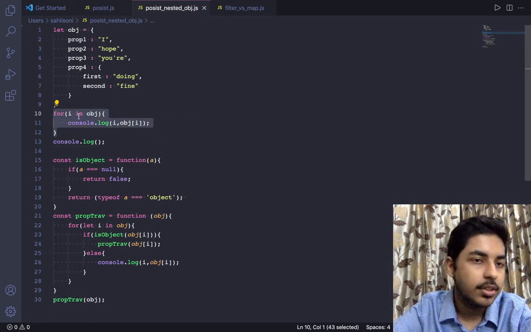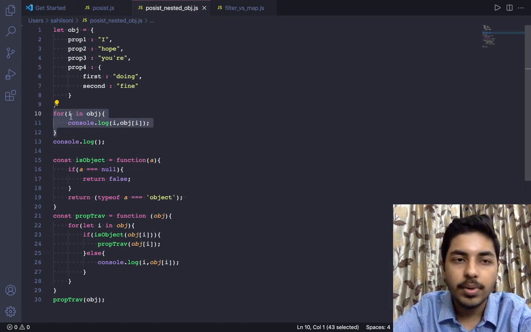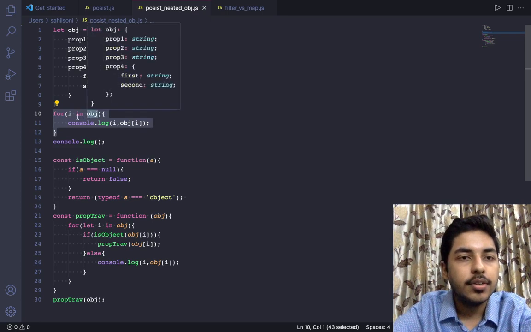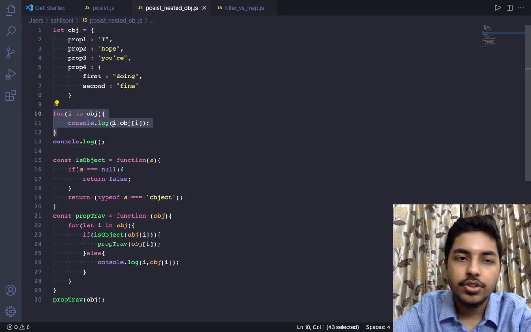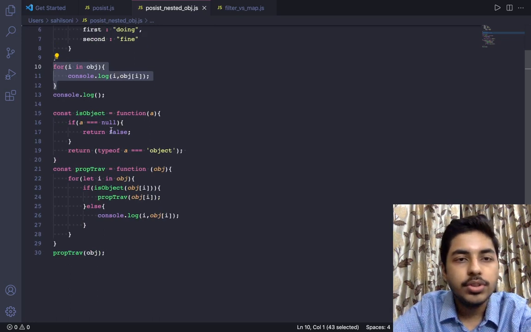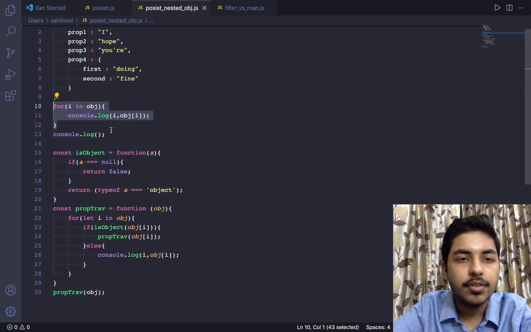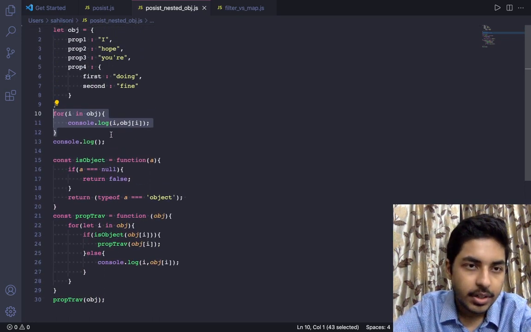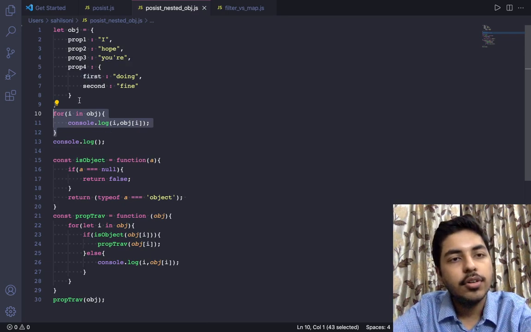We just make a for loop and iterate for i in object. So every property is displayed and then its value is also displayed. That is fine for a simple object, but if we have an object nested inside an object, we can use recursion so that we display all the values of the nested object also.